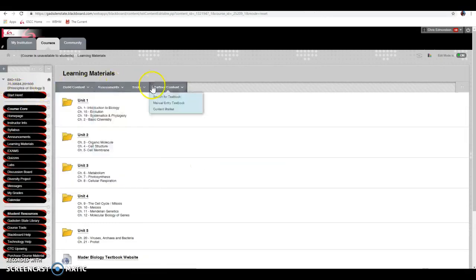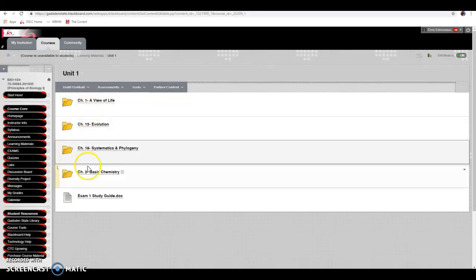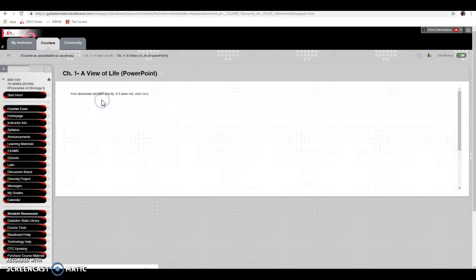Here's the big one, learning materials. What I've done is separate this class into 5 units. Basically, this is stuff for exam 1, this is for exam 2, this is for exam 3. Exam 1 is going to cover chapters 1, 15, 19, and 2. If you click on that folder, I've got another folder for each chapter. In that chapter folder, so chapter 1, that's the first one we're going to do together, it's got a copy of the PowerPoint.